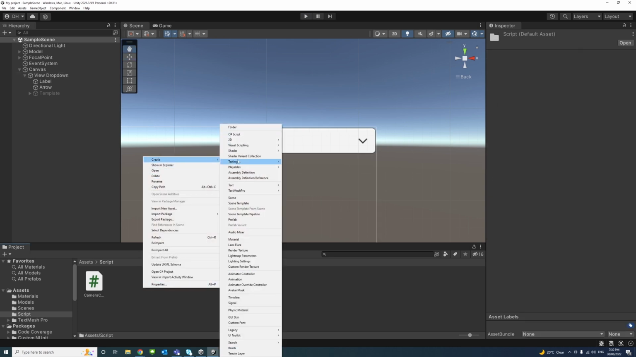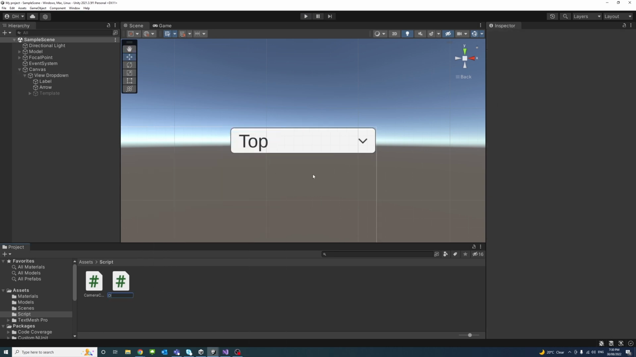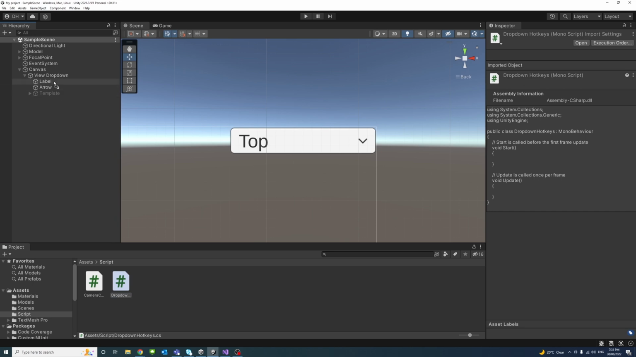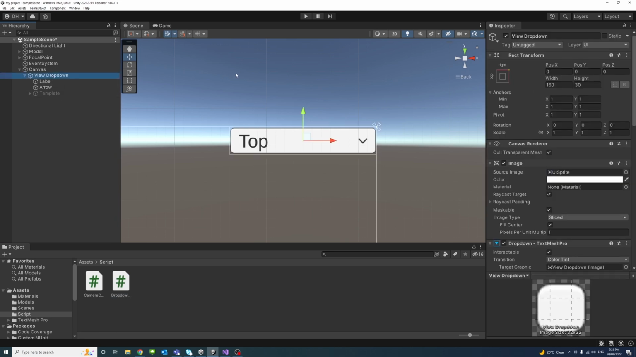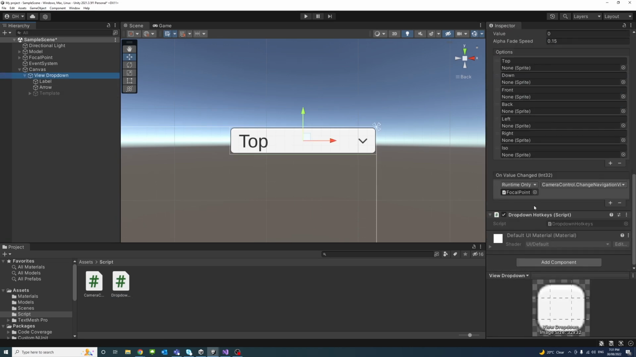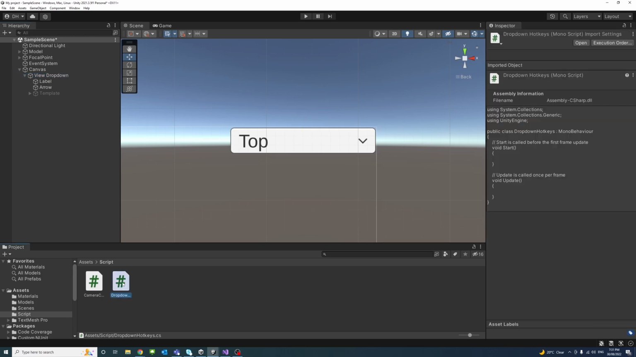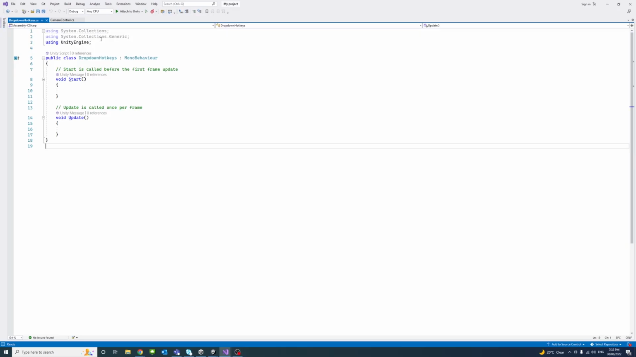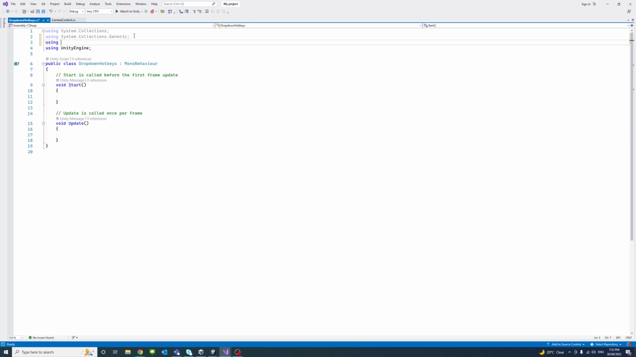So to start, I'll create a script. We'll call it drop-down hotkeys. And we'll attach it to the drop-down element and we'll make sure it's there. And now we'll open the script file and make sure to use the namespace TextMeshPro.